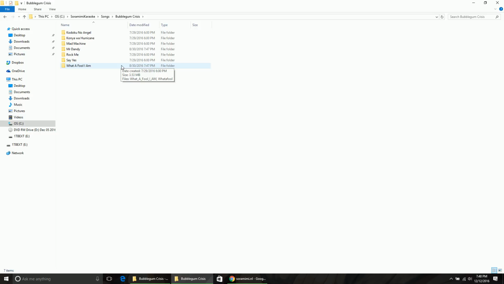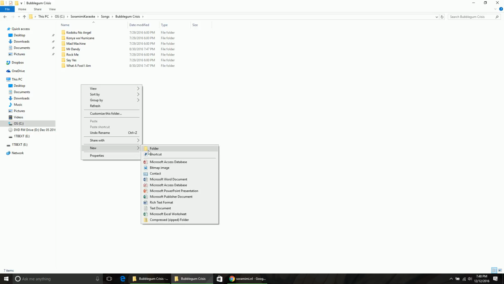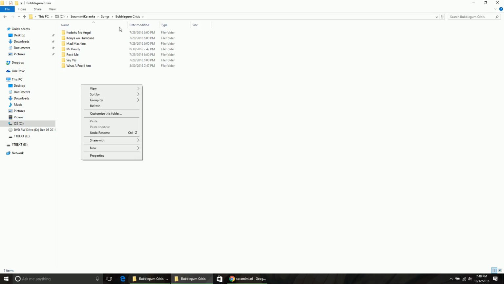Completely up to you. If it works with both MP3s in the same folder, great. If not, then you may want to create a separate folder for each, a karaoke version as well as a vocal version. So all of my Bubblegum Crisis is vocal, otherwise I would have a K at the end to help me indicate that it's a karaoke version.